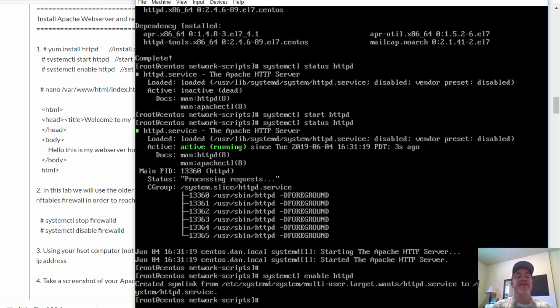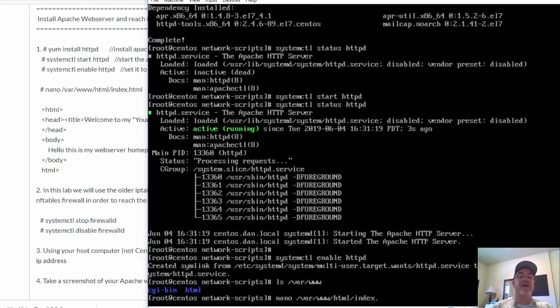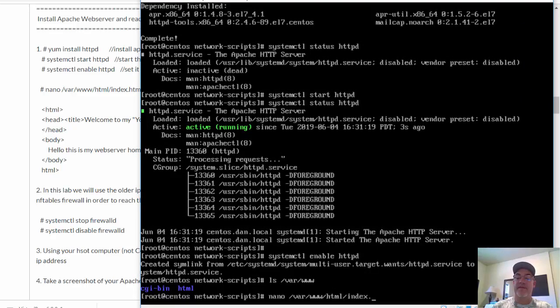First of all, let's see if it's where we think it is. So I'm going to say ls, show me what's in /var/www. And there's html. So that looks like the right spot. So now if I want, I could say nano, let's edit /var/www/html/index, and let's see here, what was the file name? index.html was the file name. Perfect.